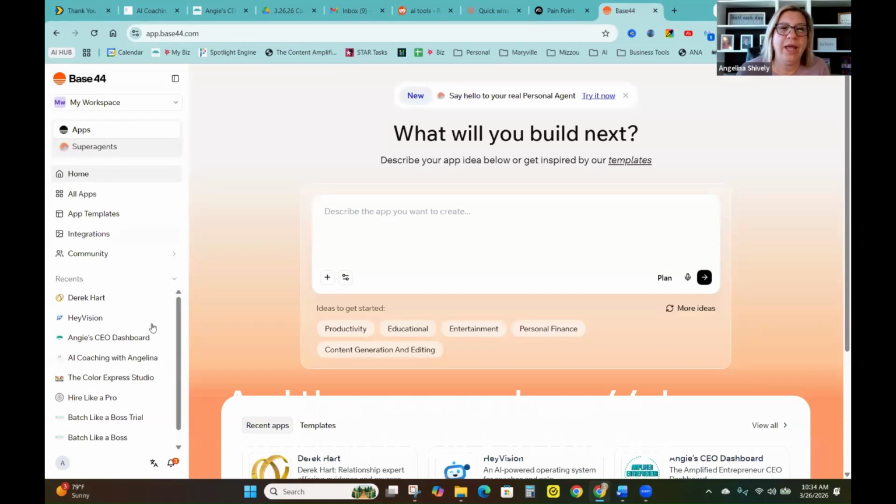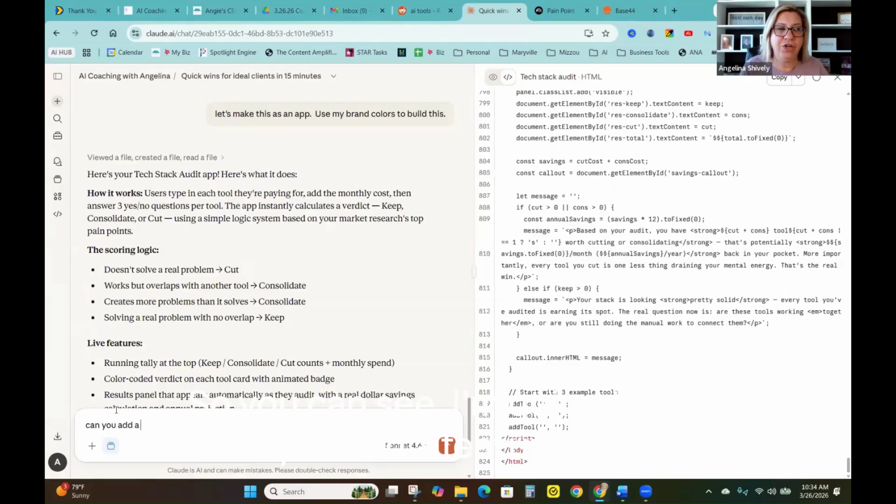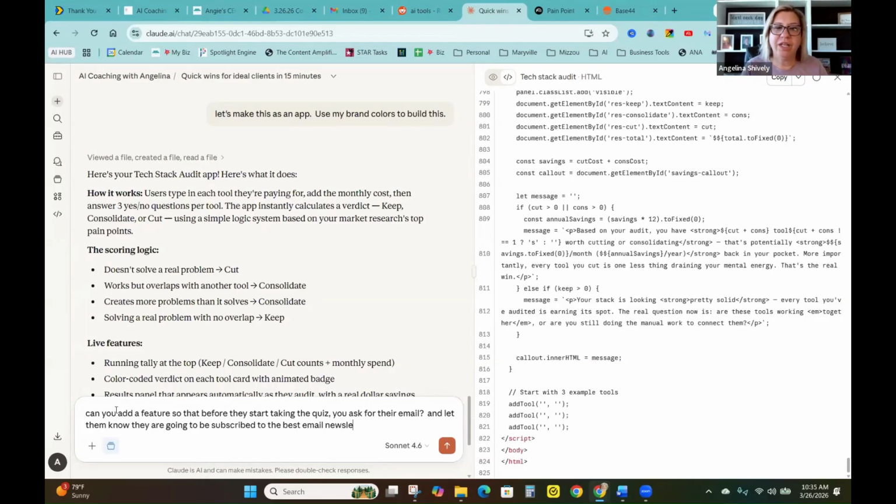And then over on Base 44, I am going to click in this box and give it just a little bit of information. Okay. I want to create a tool where we are going to collect the user's email at the beginning of this. Actually, no, you know what? We can even come over here. I'm going to show you how you do this so you can see. I'm going to say, can you add a feature so that before they start taking the quiz, you ask for their email and let them know they are going to be subscribed to the best email newsletter ever. No spam. Something like that.